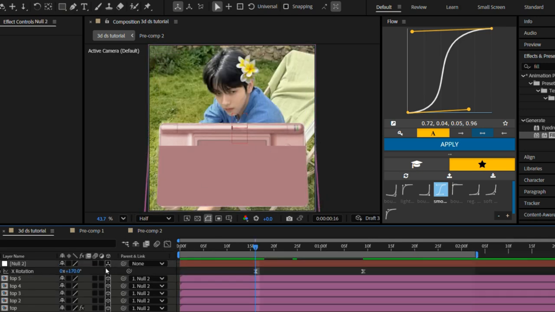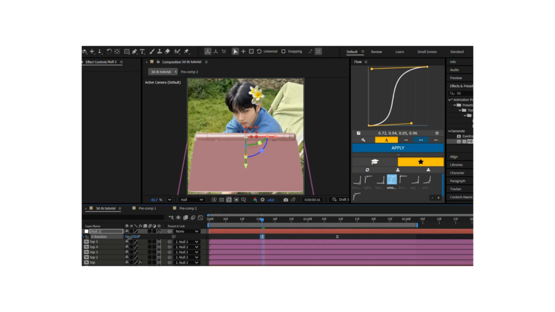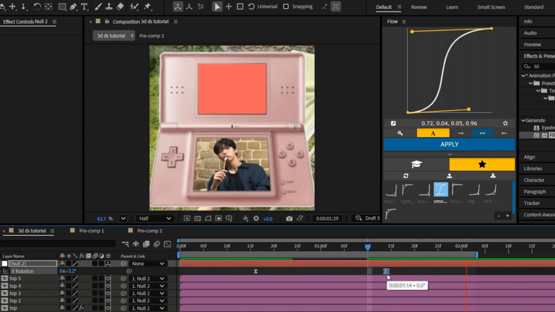Now it's intercepting here, so I'm going to move it up just a teeny bit so it's not intercepting. It's a little stiff. Just play around with the keyframes until you get the smoothest possible result that you want.